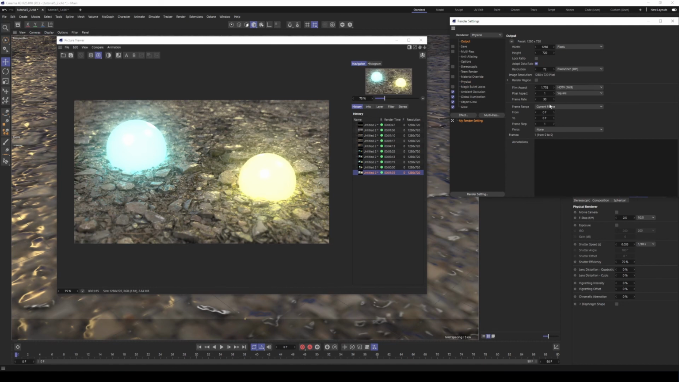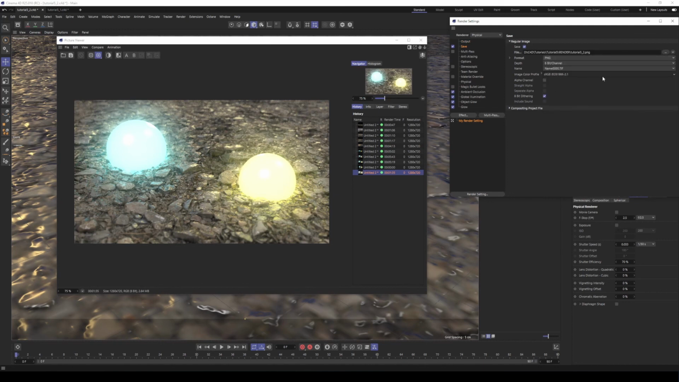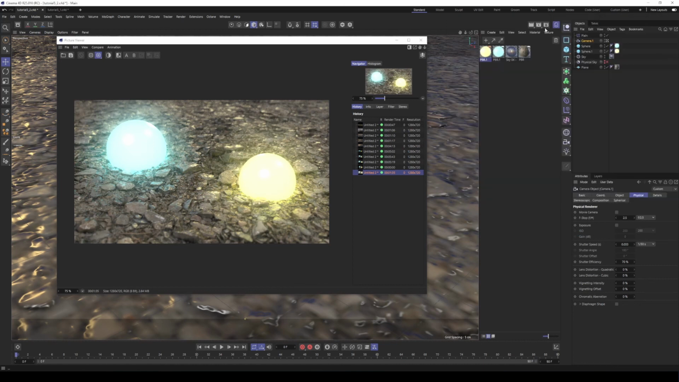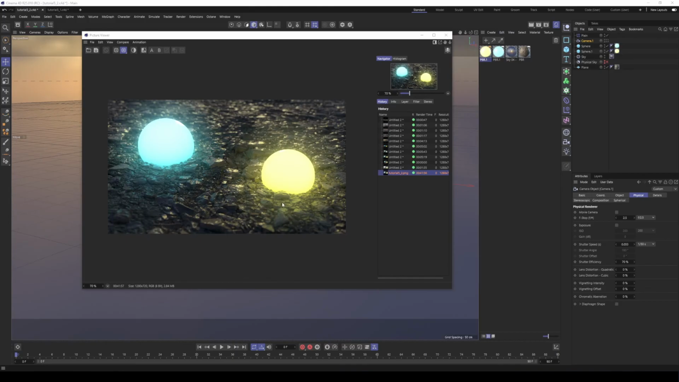and you could up the width and height, but I'm just going to leave it and make sure I'm saving this out as a PNG. And I think we are now good to go. So we'll hit render and wait a long time, make sure we save our project, and we will see how this looks.